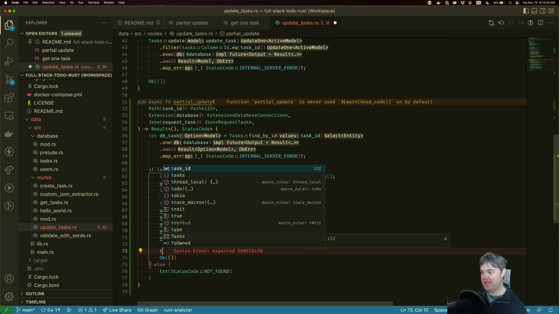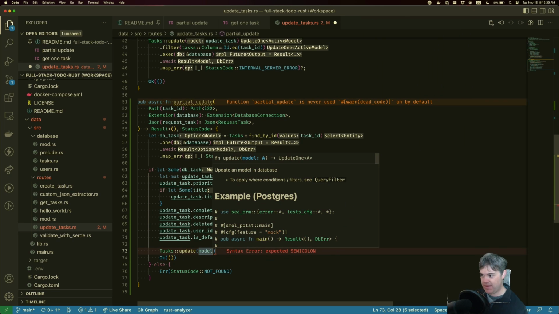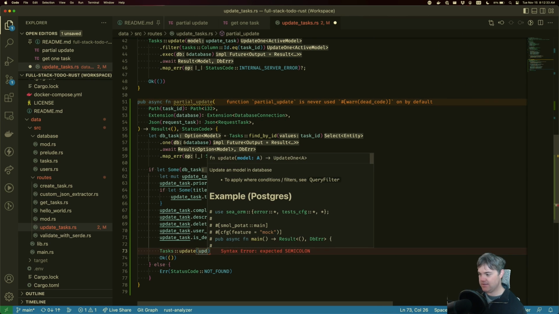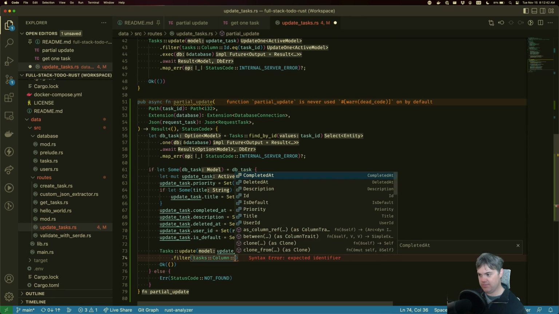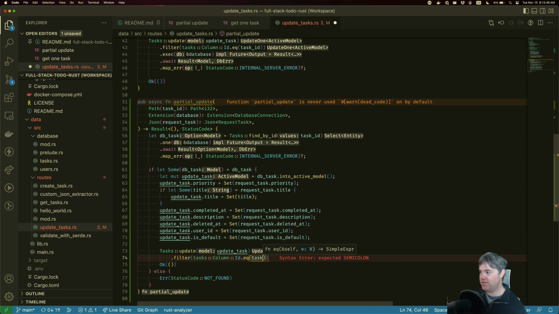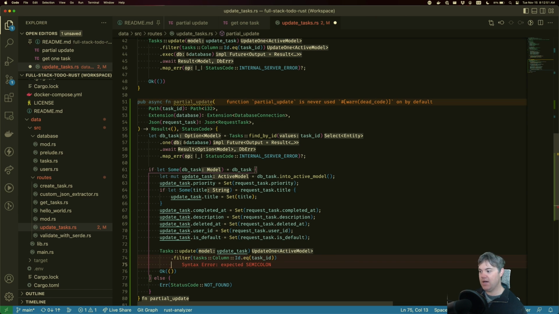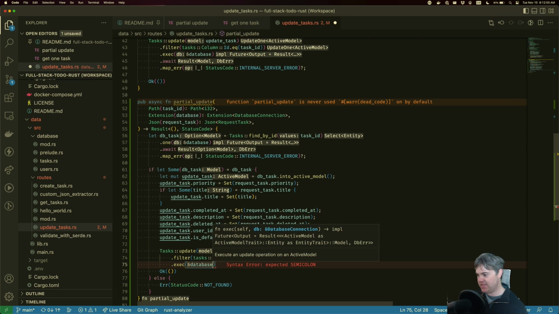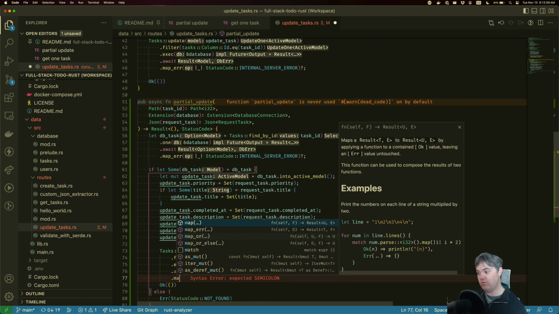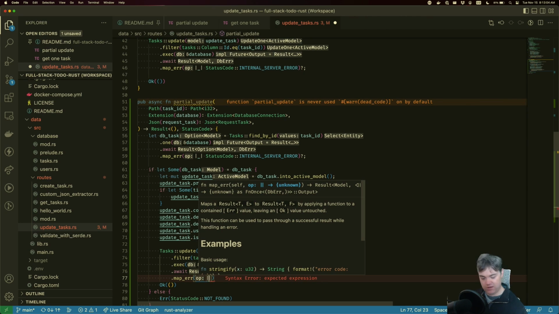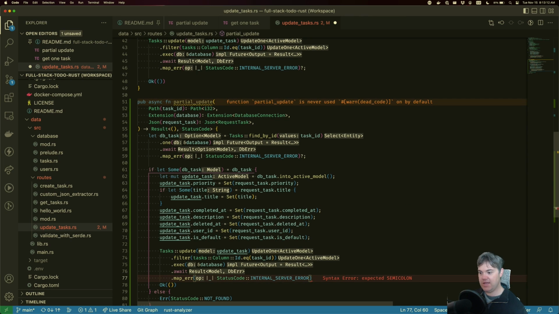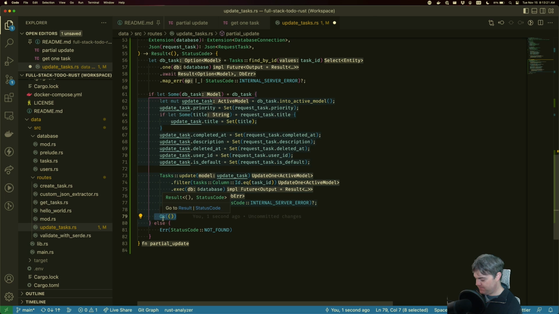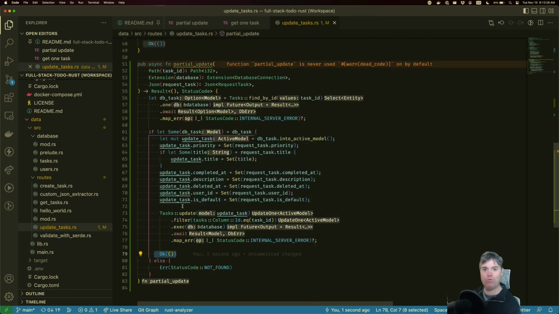So this is going to be task update. Pass it in that model. So that's going to be the update task. I want to filter the task column ID. So make sure that you're equal to the task ID. We're going to exec you, pass you in a reference to the database. We will await. We will also map error in case we have another error here. And we will return a status code, internal server error, and question mark, semicolon that. If we're successful and we get all the way through to here, we'll return an OK. All right, no errors. We do have one warning.